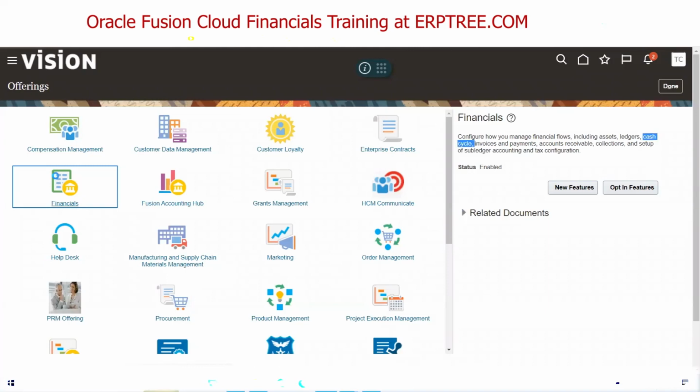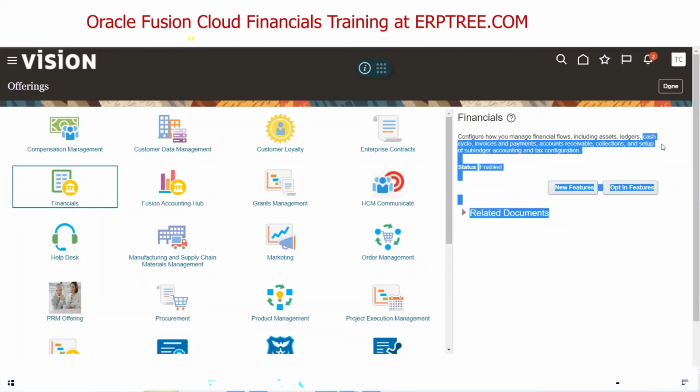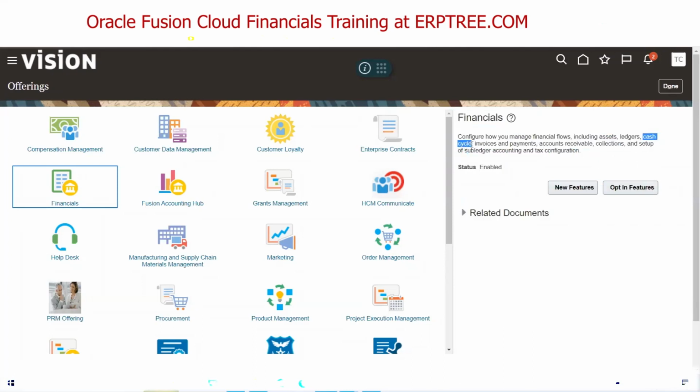When you select the Financials offering, you can just click on this icon. And what we have within this Financials offering, you can see here. It includes Assets, which means the Fixed Assets application. Ledgers refers to the General Ledger application. And Cash Cycle is nothing but the Cash Management application. Invoices and Payments means the Payables application.